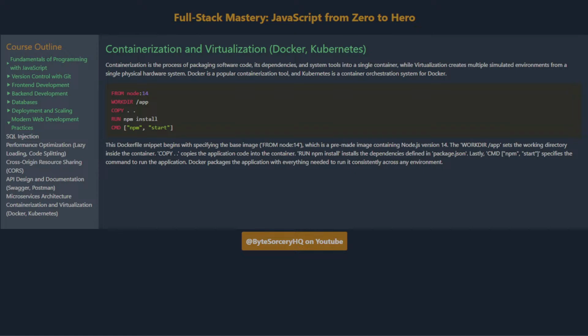This Dockerfile snippet begins with specifying the base image from Node 14, which is a pre-made image containing Node.js version 14. The WORKDIR /app sets the working directory inside the container. COPY copies the application code into the container. RUN npm install installs the dependencies defined in package.json. Lastly, CMD npm start specifies the command to run the application. Docker packages the application with everything needed to run it consistently across any environment.